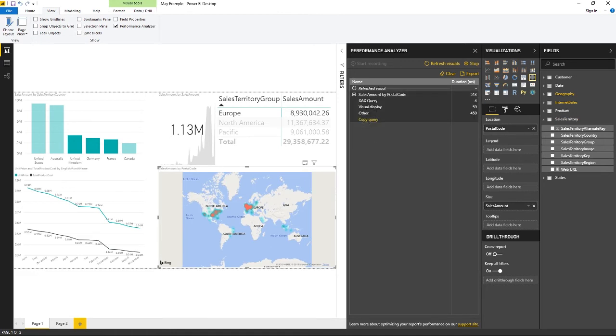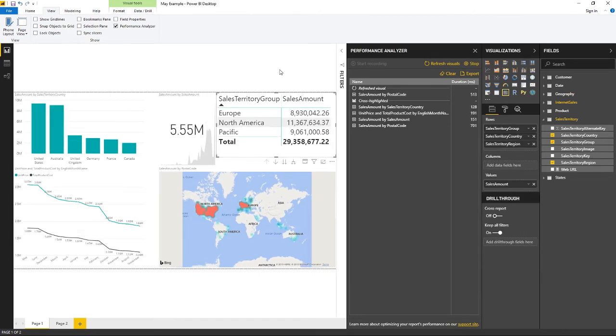And as you would imagine, I would expect things like the visual display to be a little higher on the geocoding for our map as opposed to the other ones. So pretty interesting feature here. There's a lot of things you'll probably see over time that will be improved on this one, but it's a great first step into getting us the ability to actually see where our reports are running slower.